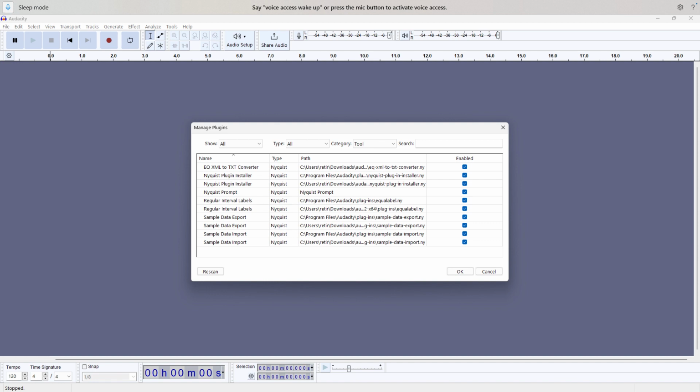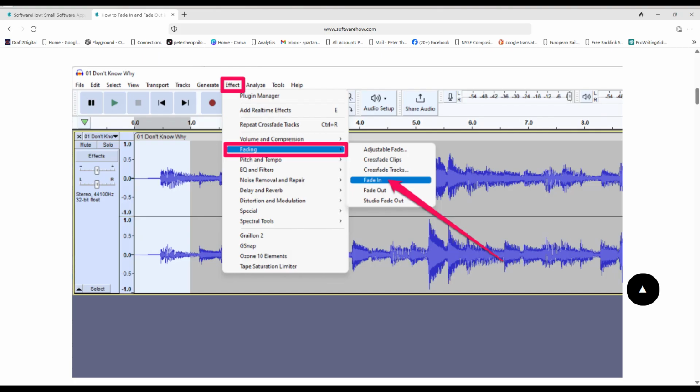Some developers use a freemium model, offering basic features for free and charging for full functionality. The basic fade-in and fade-out effects are quick and easy to apply to your audio tracks. Here's how to use them.